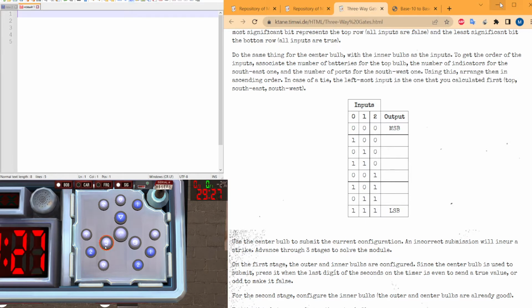And depending on a triplet of outer bulbs, its corresponding inner bulb will have some value, true or false, and depending on values of inner bulbs, the center bulb will have some value of true or false.